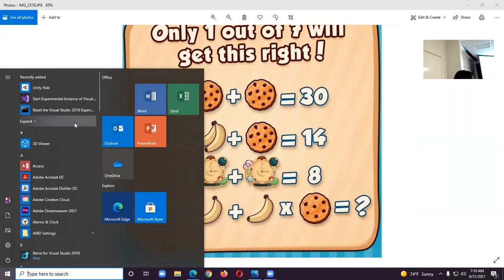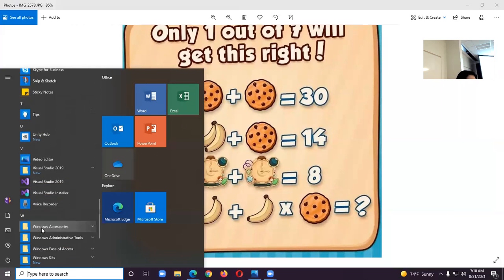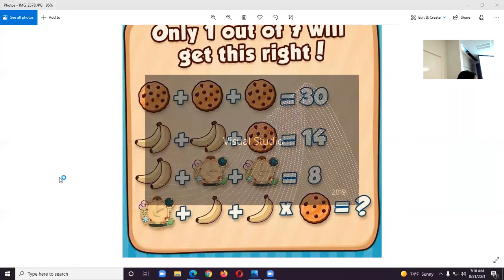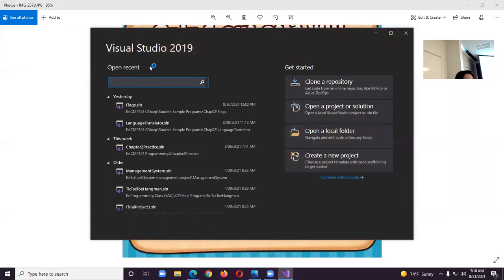All right, so we looked at variables. We looked at the print line last week. Now we're going to start looking at getting input from the user. So we're going to open up Visual Studios, and I know it takes a while, so I'll kind of slow down here and let yours catch up.